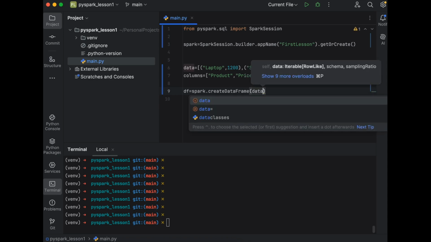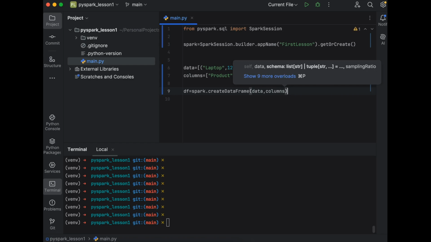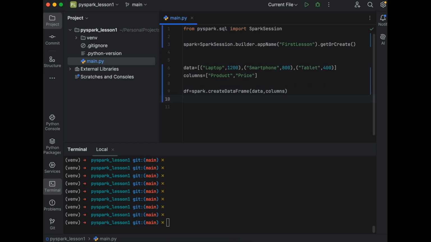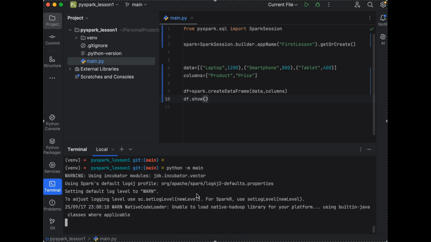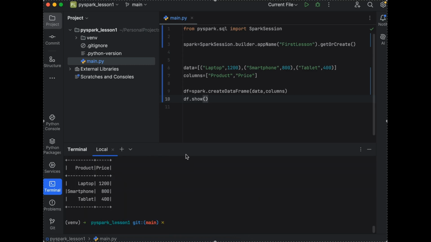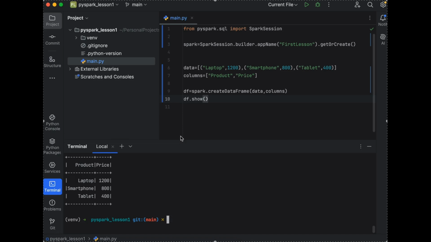So now I'm creating a DataFrame, and I can type df.show for printing a representation of the DataFrame. If I run python main, that is the name of the script, I can see the DataFrame representation.